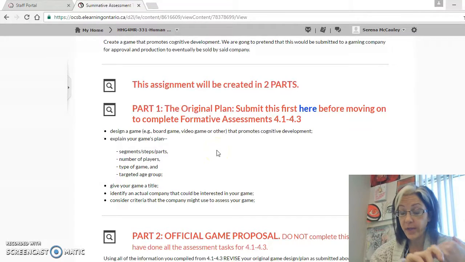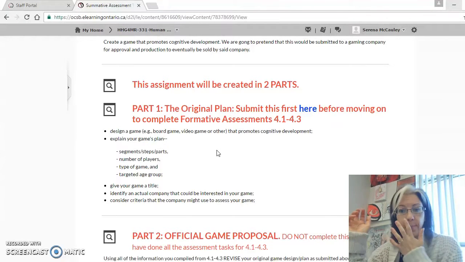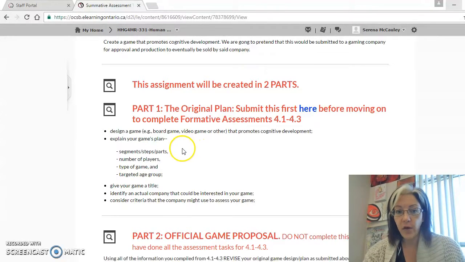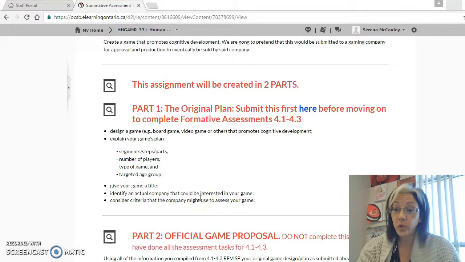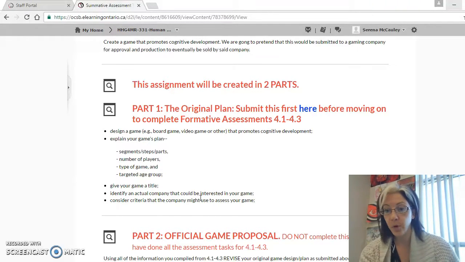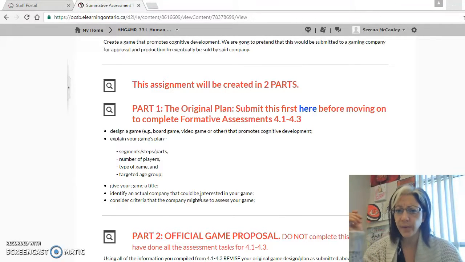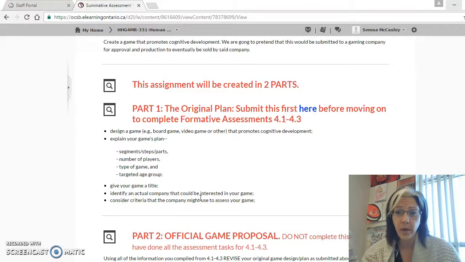Is it going to be a board game? Is it going to be a physical game? And by that I mean like tag or hide and go seek style. Is it going to be a card game? What type of game is it going to be? And then following along here, how many players, what are the parts, what's the target age group, give it a title, and essentially you're going to pretend that you're promoting this game to an actual company. So do a little research about companies. For board games, there's Hasbro. For video games, there's Ubisoft. Think about different companies that you could actually pitch your game to.